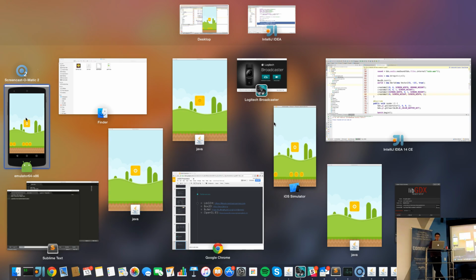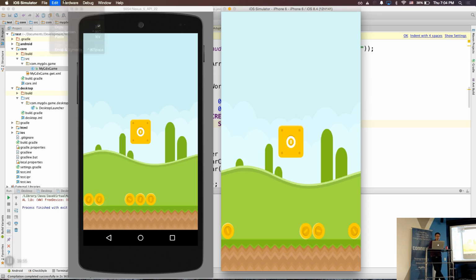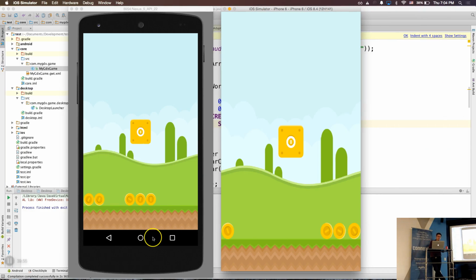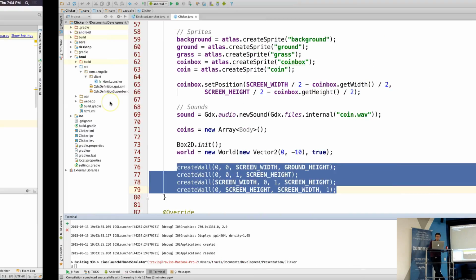Looks the same. Oh, I think it's because this is the 6 Plus, or no, 6. So I don't have the camera set up to change the resolution based on the screen size. And I guess the last thing I can show is the JavaScript version of all this.